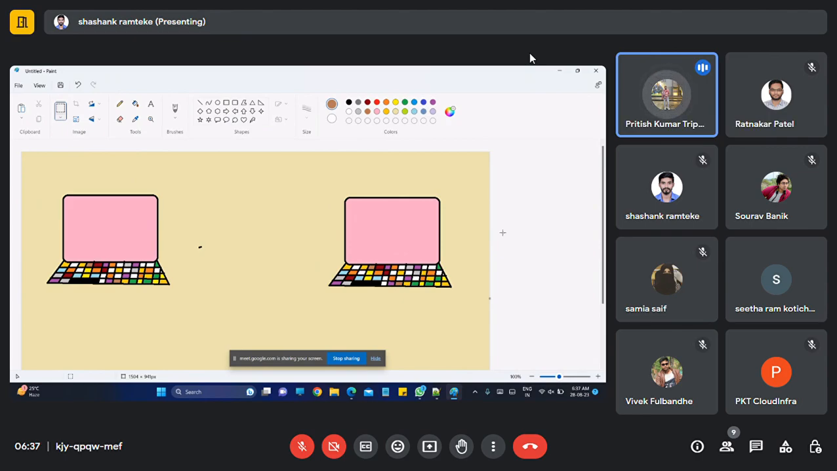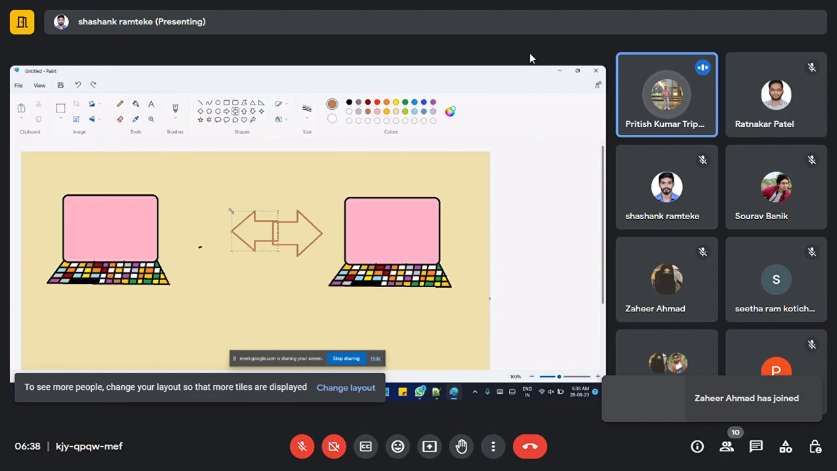See, this JSON file is acting like a communicator. Suppose, for example, computer one wants to talk with computer two. How will they make sure that a communication has been established between them? Any idea?